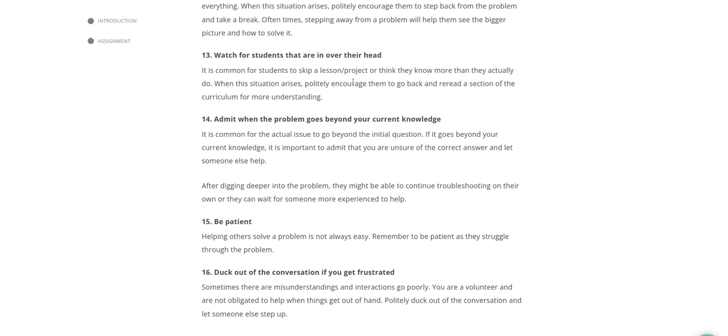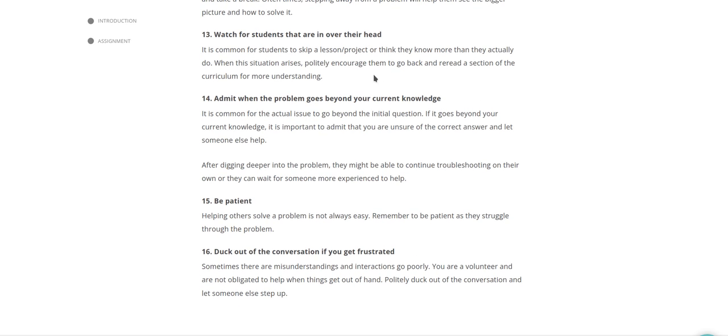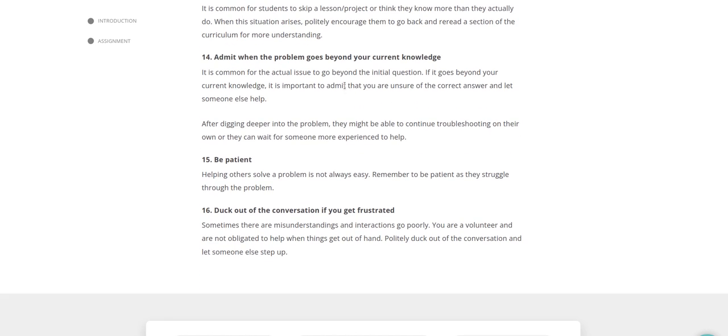13, watch for students that are in over their head. It is common for students to skip a lesson, project, or think they know more than they actually do. When the situation arises, politely encourage them to go back and reread a section of the curriculum for more understanding.